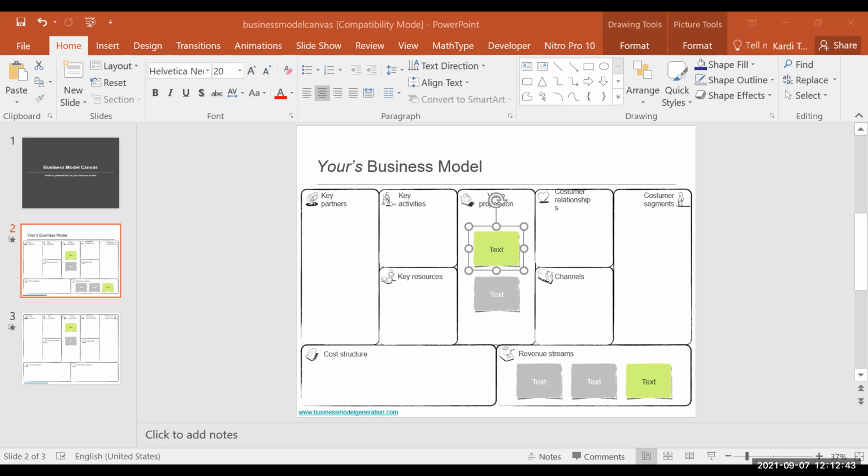Next is the key partnership. What are the outsourced resources that are outside the company? Who are your collaborators in this case? The last one is the cost structure. What are the costs of this business idea?